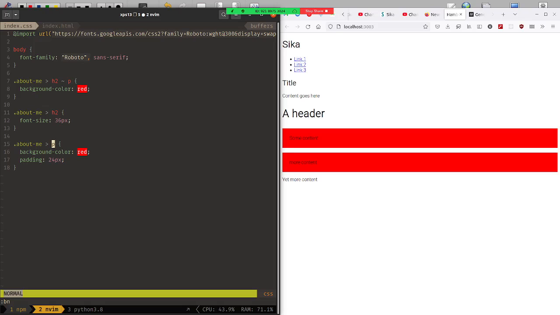More questions about combinators, or the sibling combinators in particular?